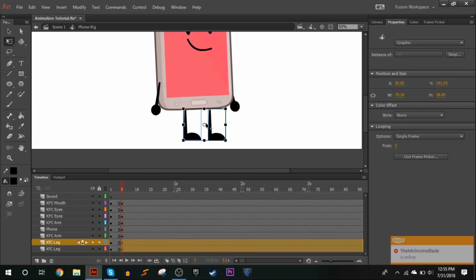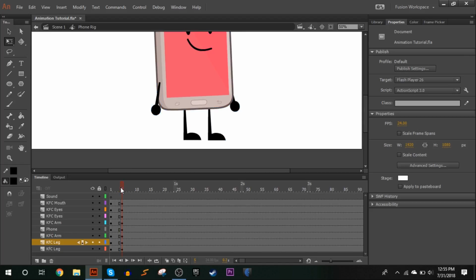Alright, now we take both the legs and you actually press Alt on your computer and you can just skew the legs like this very carefully. So now the character moves like that. Right? That's the first step.